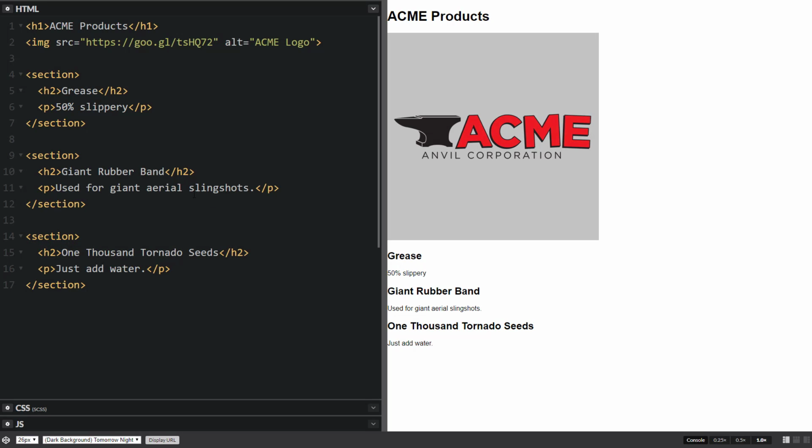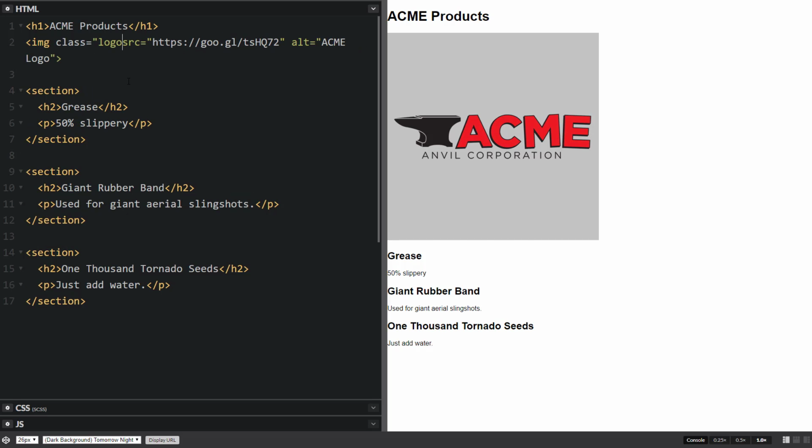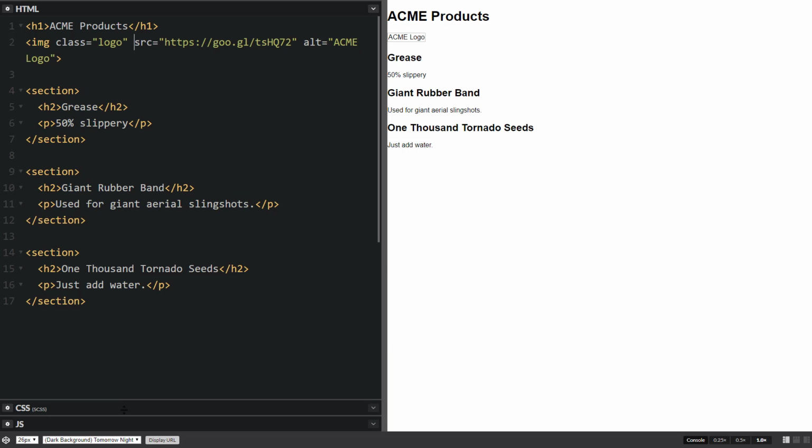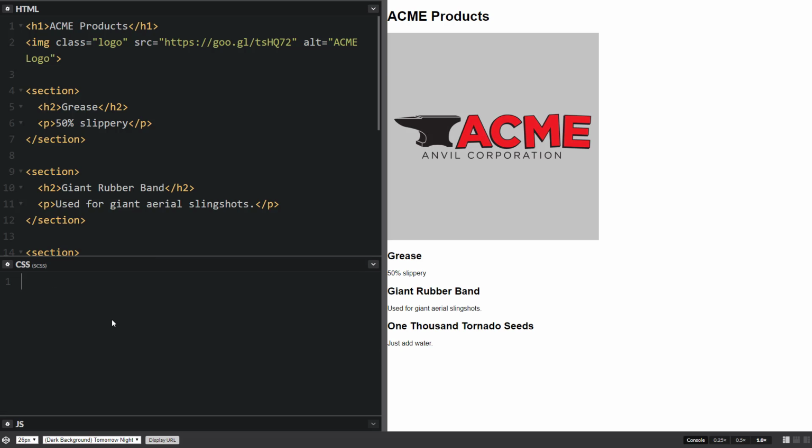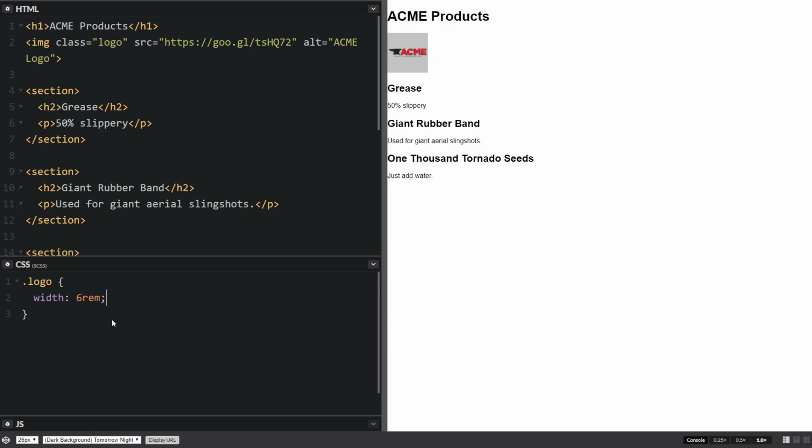So one of the first things we're going to do is change the size of this logo. And we can do it a couple different ways. First, let's give it a class and let's give it a descriptive name of logo. Since we named it a class up there, we're going to do dot. So dot is related to class, and then put the name of it. And then let's give it a width. Let's say 6 rem. That looks decent.